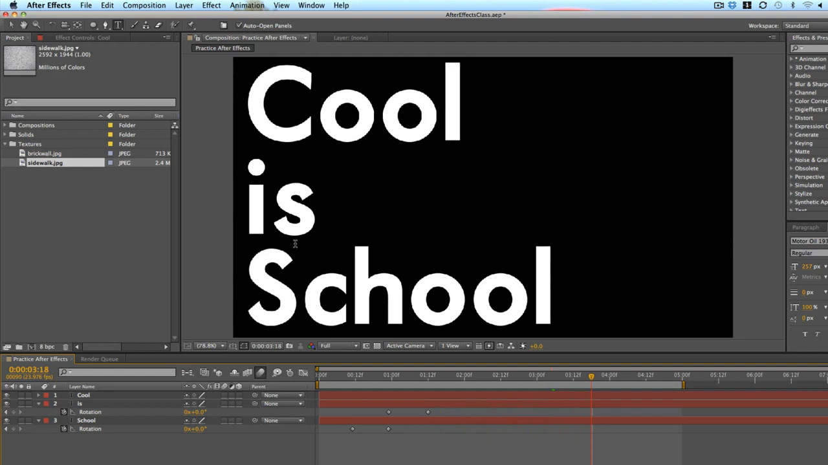I think you get the point, how to add rotation or change the rotation with keyframes. Have fun working with this. I hope you're practicing this as you go along. And if you have any questions, please let me know.